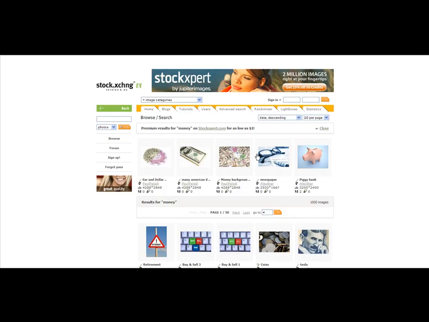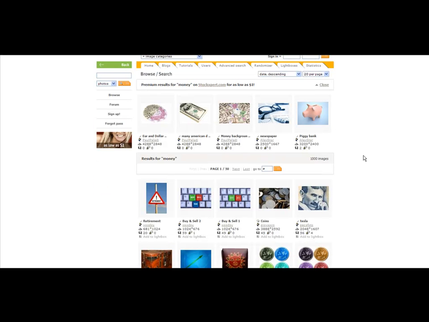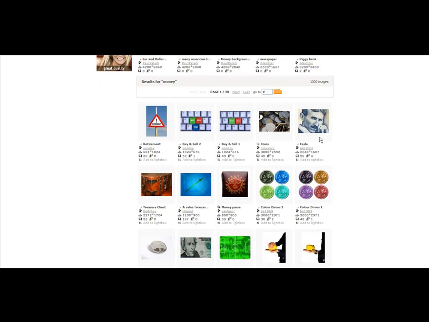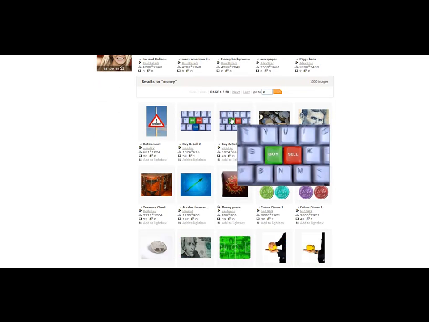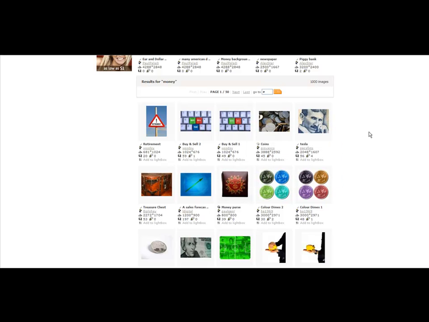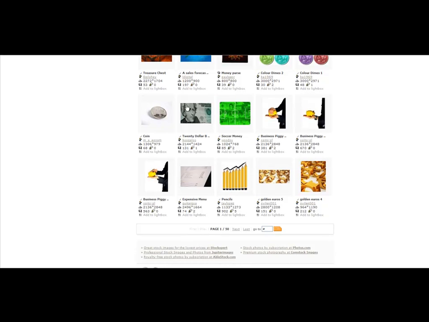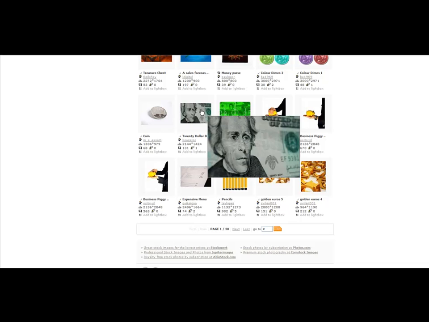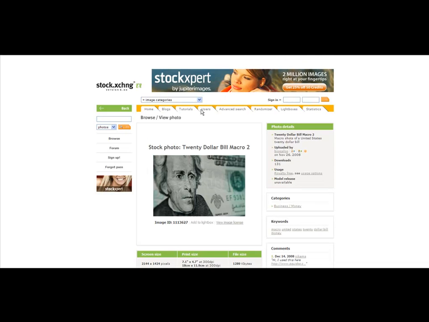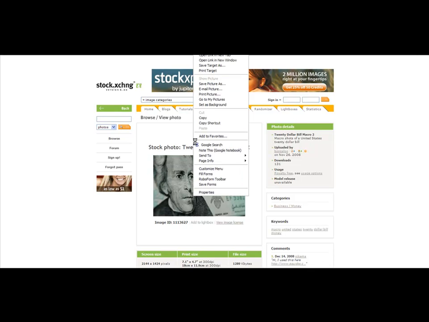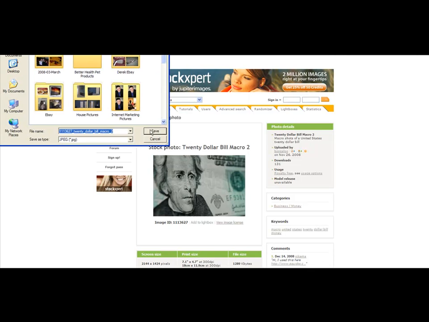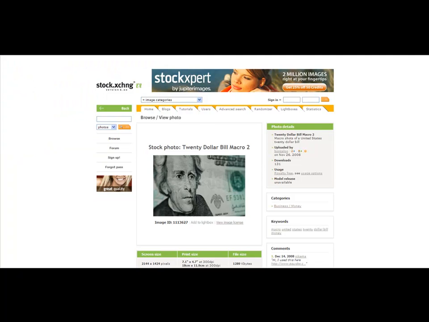Now, the first results you see are premium results, so you have to pay for those. But these results down here are results where you don't have to pay for them. You see here where it says money, that might be a good one for me to pick. So I'll click on that and save it to my computer. Save picture as, and I could just put it under my pictures.